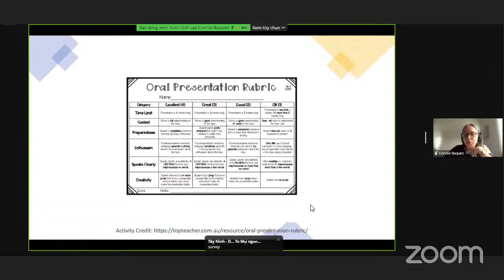Here is another rubric. Have a look at it. How is this rubric, this one.